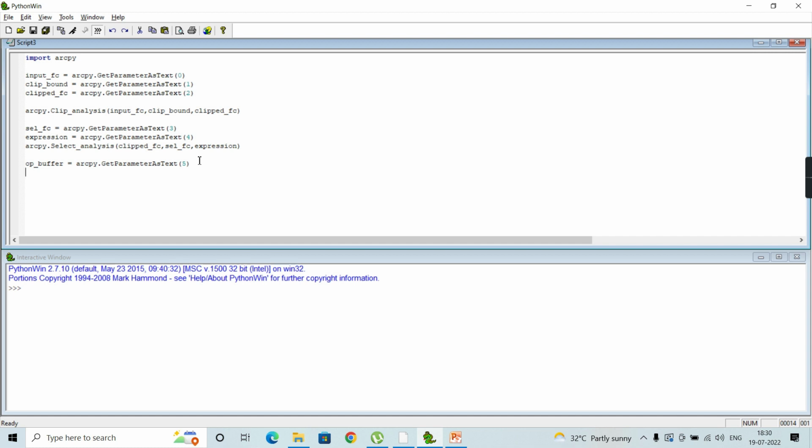So the next thing is we have to specify the distance for this buffer, right? So it will be distance is equal to ArcPy.GetParameterAsText, open brackets, 6, close the bracket. Now you have to perform the tool. It will be ArcPy.Buffer_analysis, open bracket.